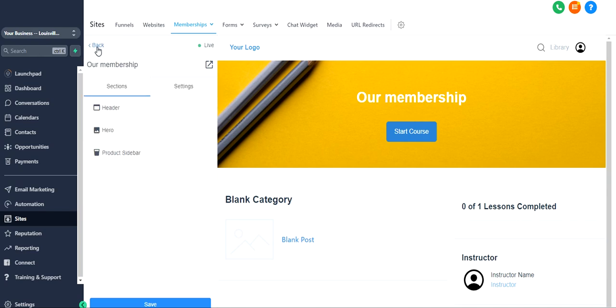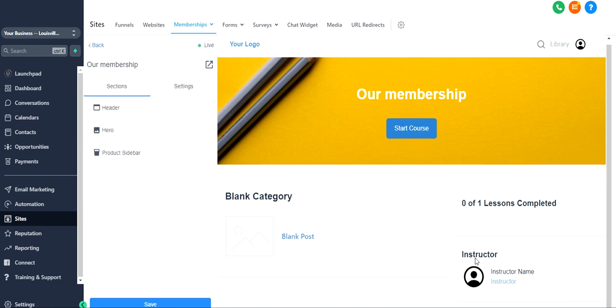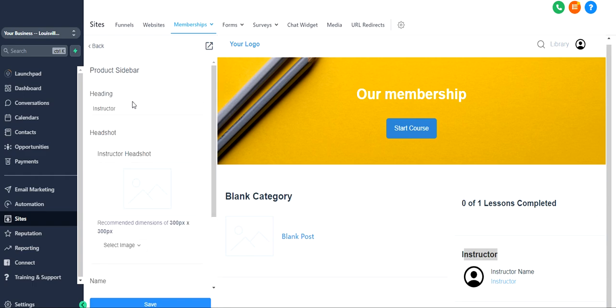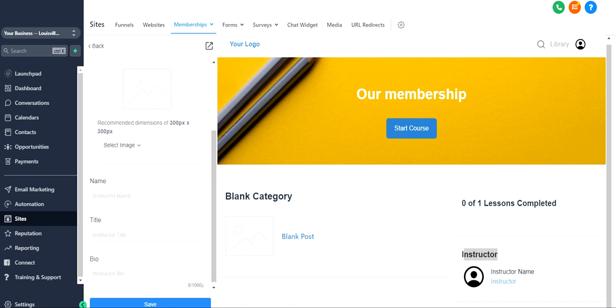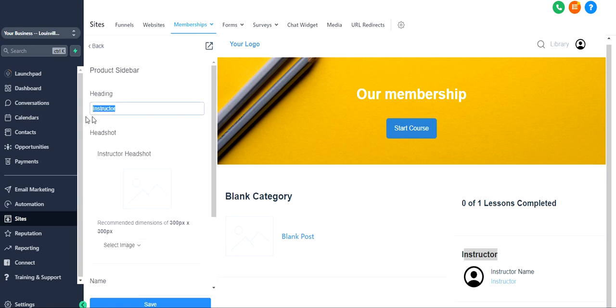Now, once you've got your hero image set up, you've got the product sidebar. That's this section over here that says instructor. So let's click on that, and you're going to notice that you've got an instructor section here. So you're going to want to add your headshot in here for what the course instructor looks like, and also you can change the heading for their title if you want to say like creator or founder. You can go through and kind of play with these settings on here to edit these individual sections here.